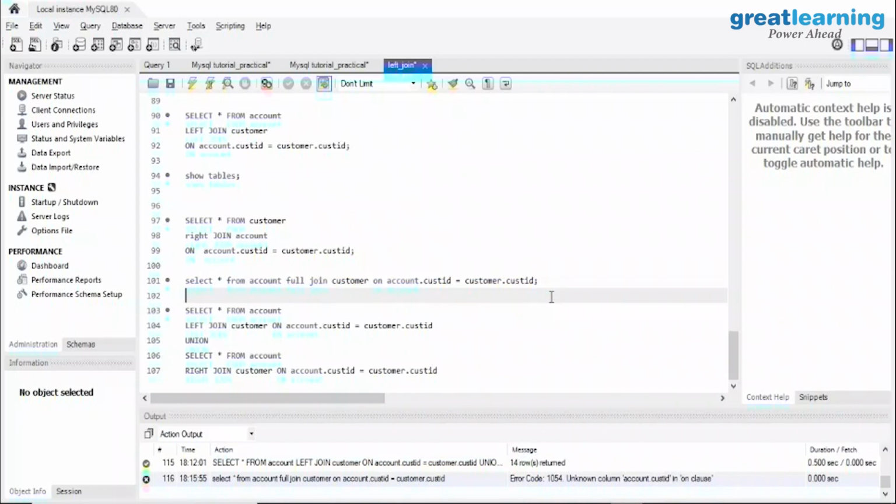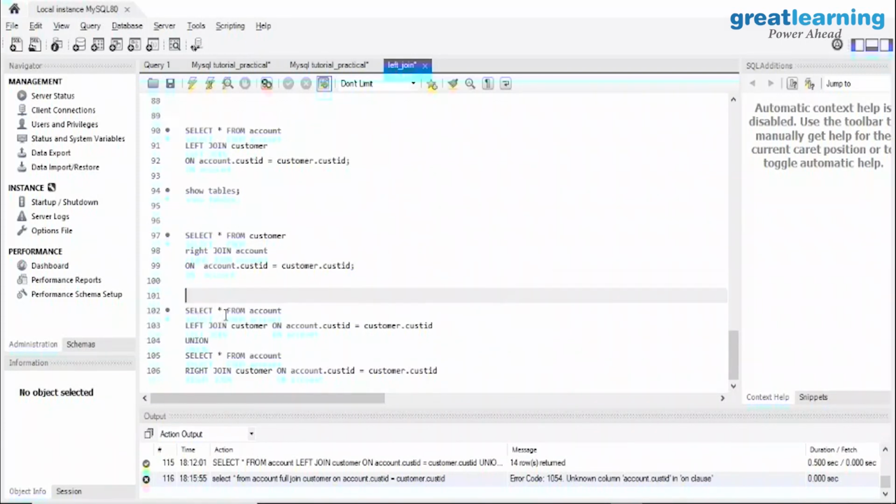Basically, MySQL does not support the full join technique directly. If you want to do a full join, you need to use the UNION concept. So what does UNION stand for? We write SELECT star from account, the table name, and the left join. We are basically doing the normal union concept: we take the left join and we take the right join.